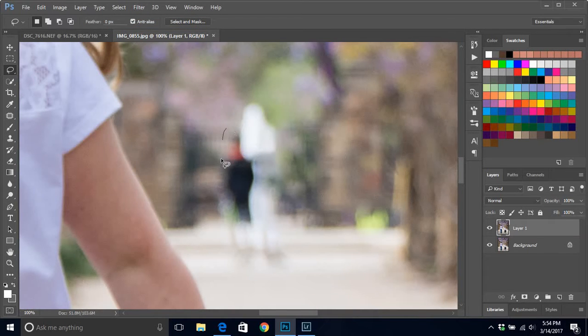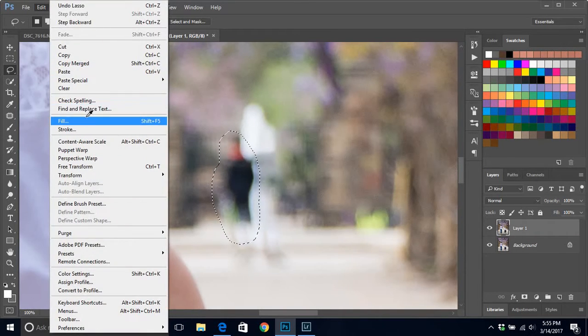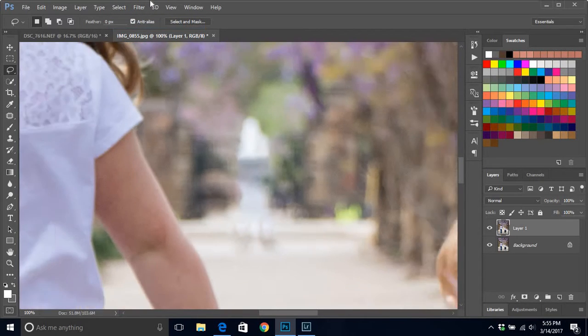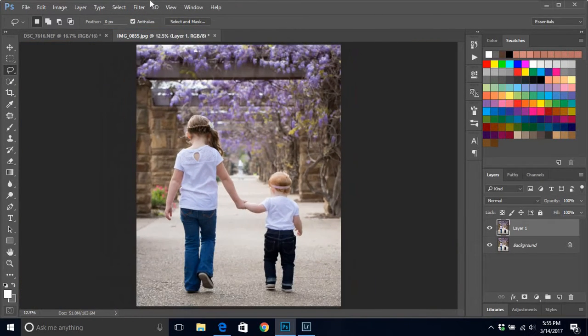Do the same thing on the other person over here. Just do lasso around and then Edit, Fill, Content Aware. So that gives a pretty good start to this. If you zoom out, you can't really tell that there was anyone there. Maybe a little cleaning up around the edges, that kind of thing. So that is one way to do it.